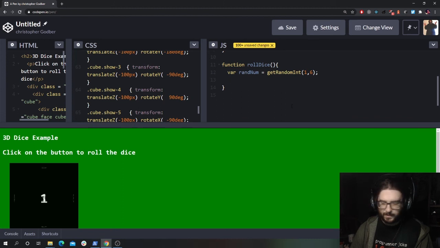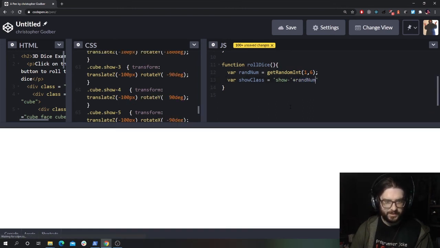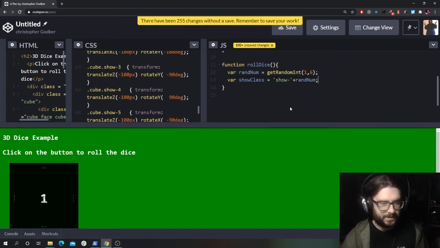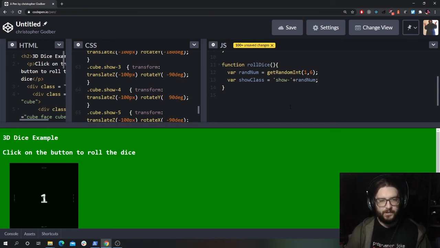We'll do that. Then we go for our show class equals show, and then we want the random number that's going to be passed through, random number. So basically what it does is it sets this class to the show and then the random number.